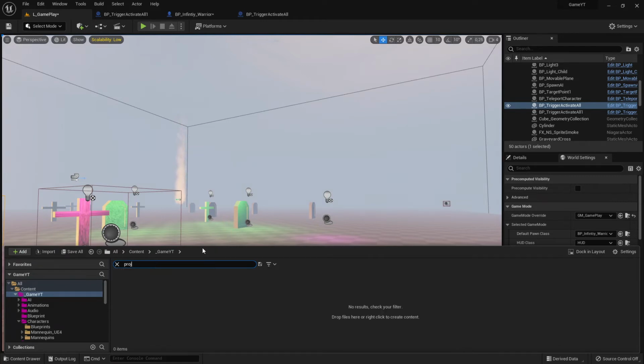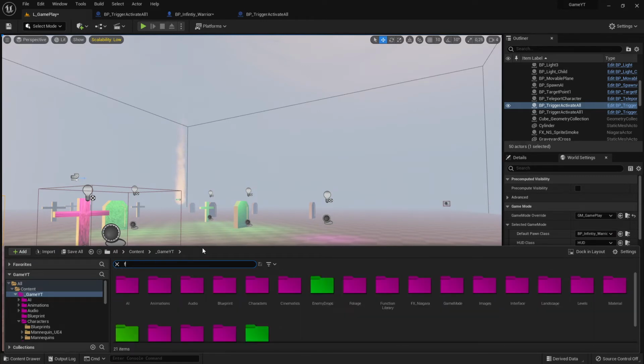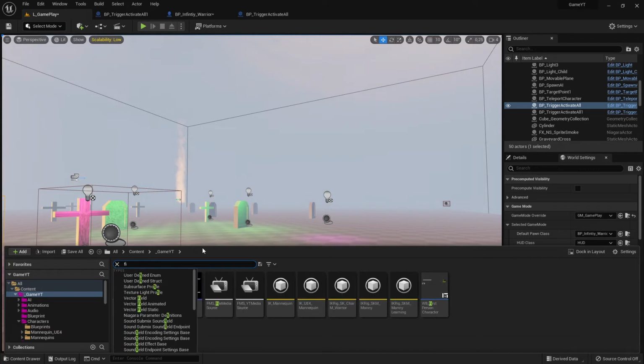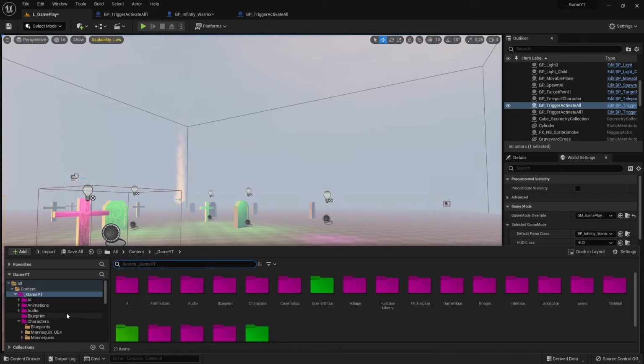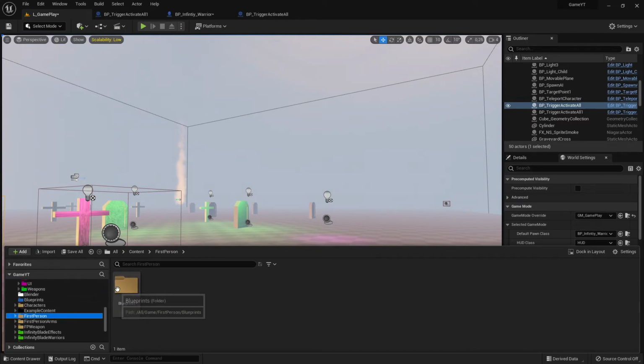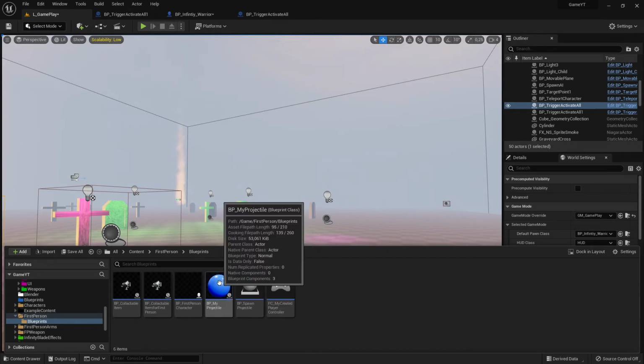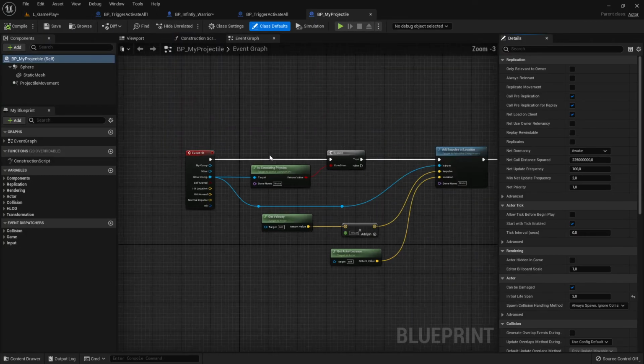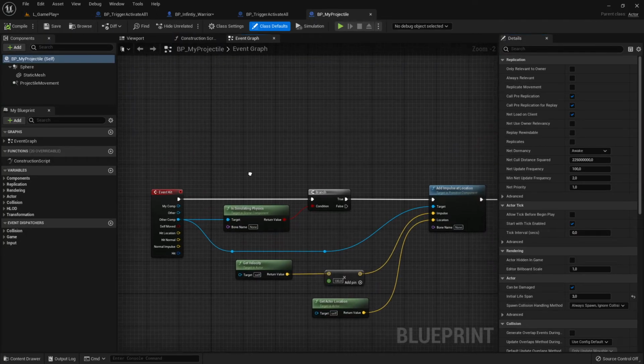Problem is I don't know where this was. First, oh, I know where it was, but I don't know what it was called. It was anywhere here in... Oh my god. Of course, I try first person here. Yeah, that's one. So let's go here. This one is the projectile. I hope it is this one. If not, I don't know.